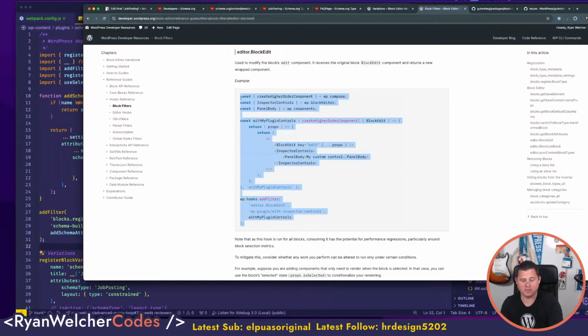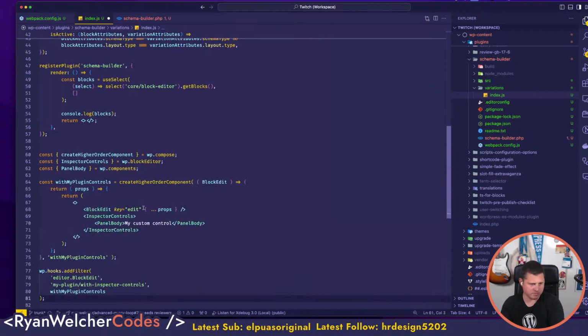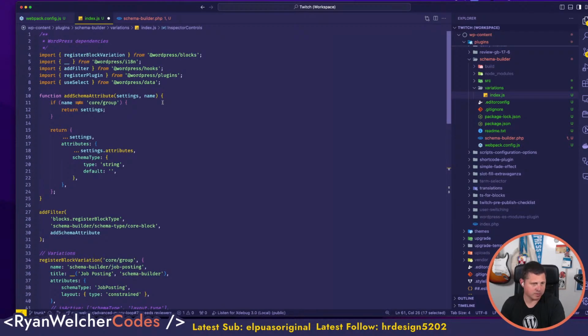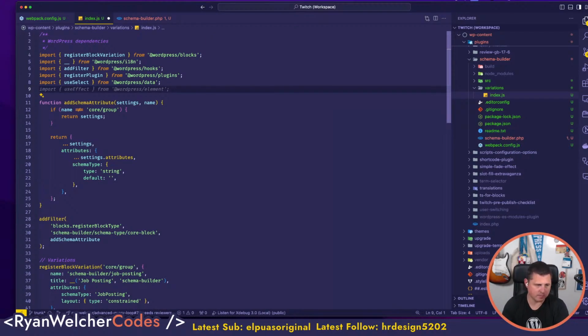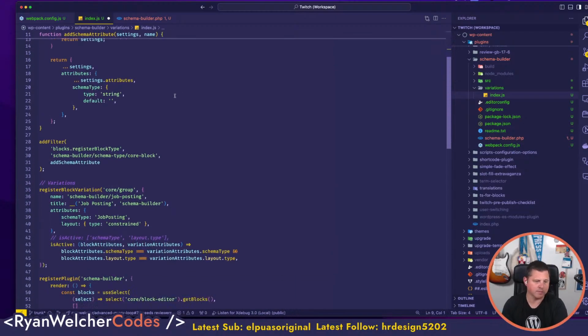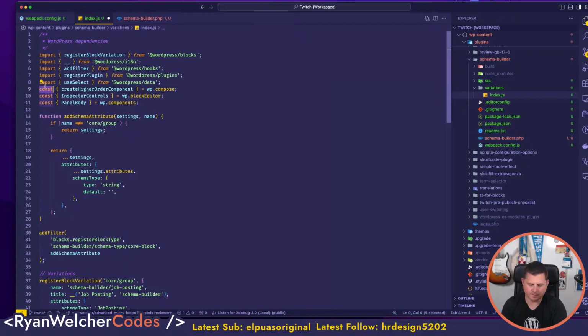Let me grab a little, do this. This is turning into a massive, okay, so I need compose, panel body, inspector controls. Do I have any of that stuff blocked? I do not have any of that stuff. Oh, import. What is up here? Change all. And this is going to be from.